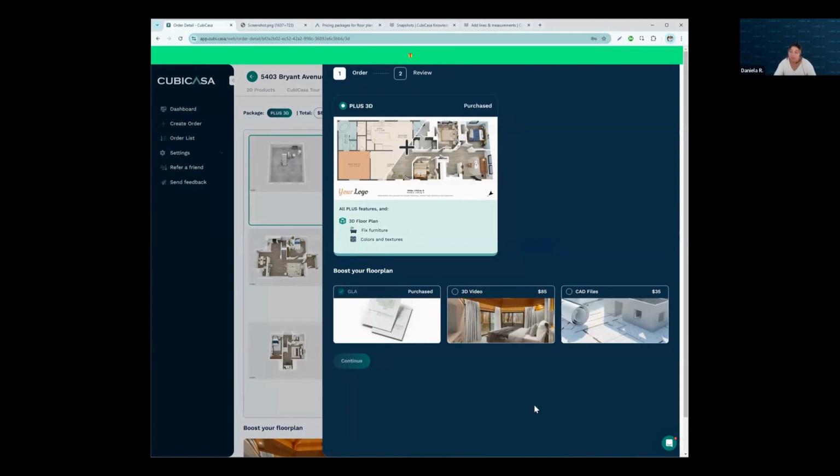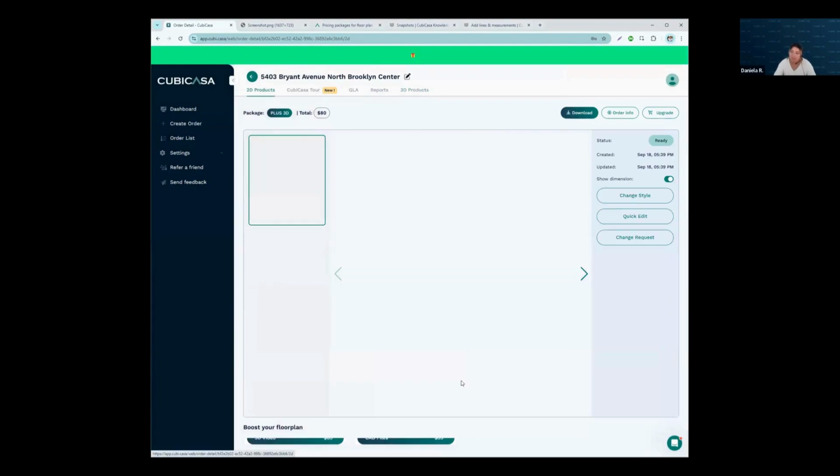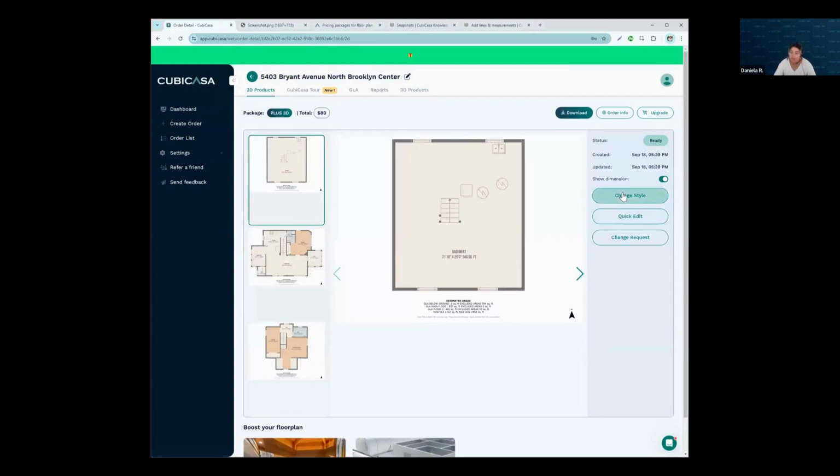From here, simply order the products you would like to have, review your order, and once you send that off for processing, we'll go ahead and send you an email notification once those products have been completed and delivered back to your account. So that's pretty much it when it comes to the orders page specifically.